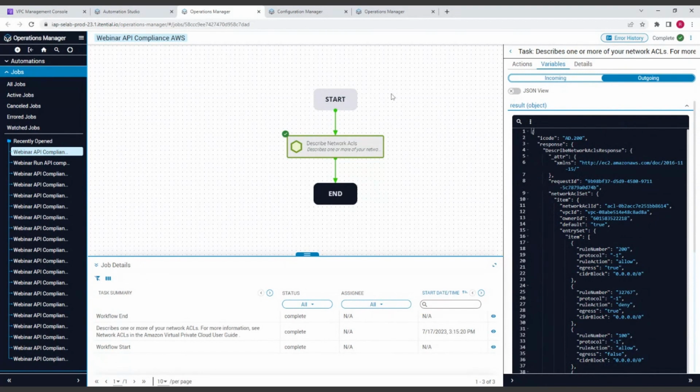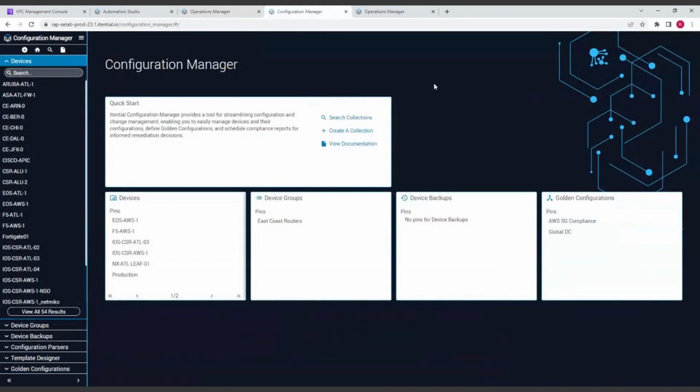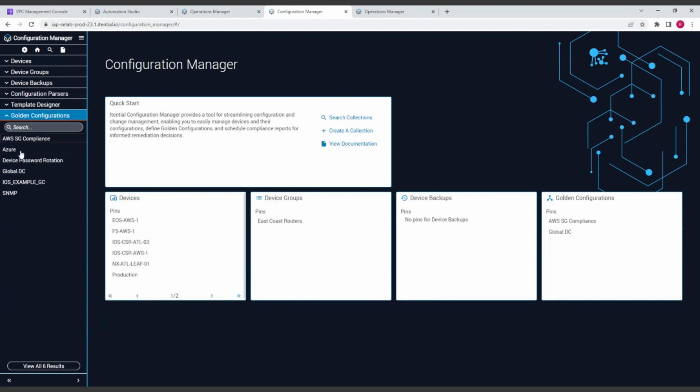But now that I've gotten that, so I've identified the API call from AWS that I want because I'm working on network ACL, now I want to start to build a golden configuration template, and we will use this output. So the next place I'm going to go into our platform is called Configuration Manager. This is where we can actually start to now build our golden configurations, and golden configurations that have been created will show up here. So let's create a new one.